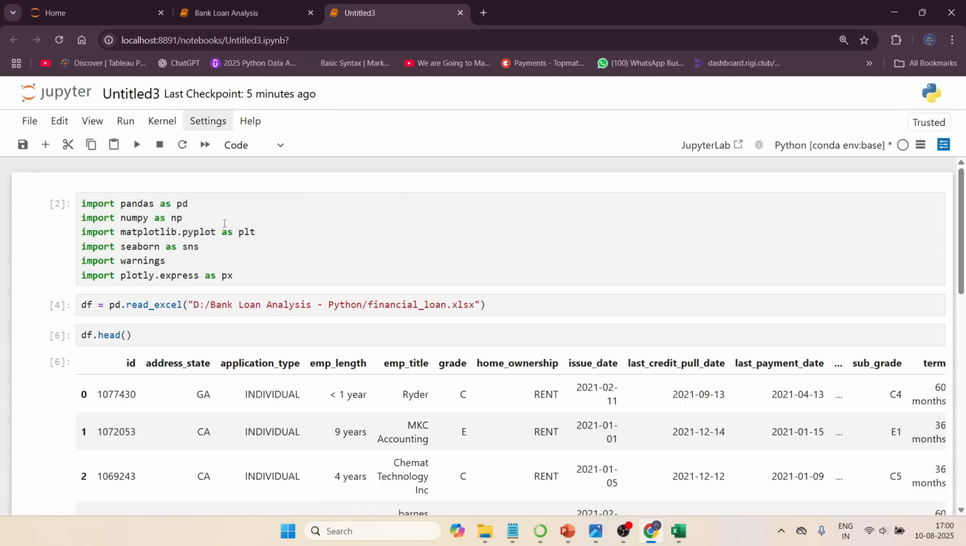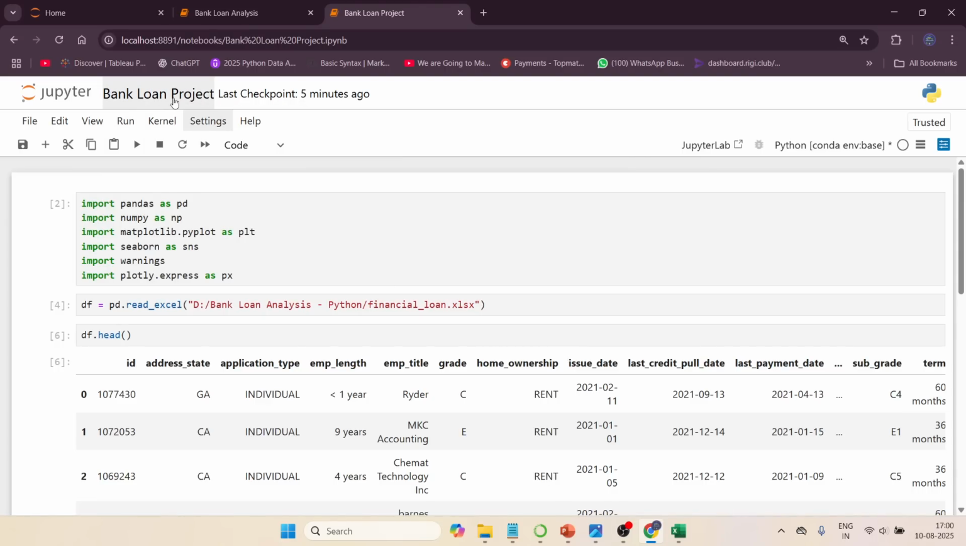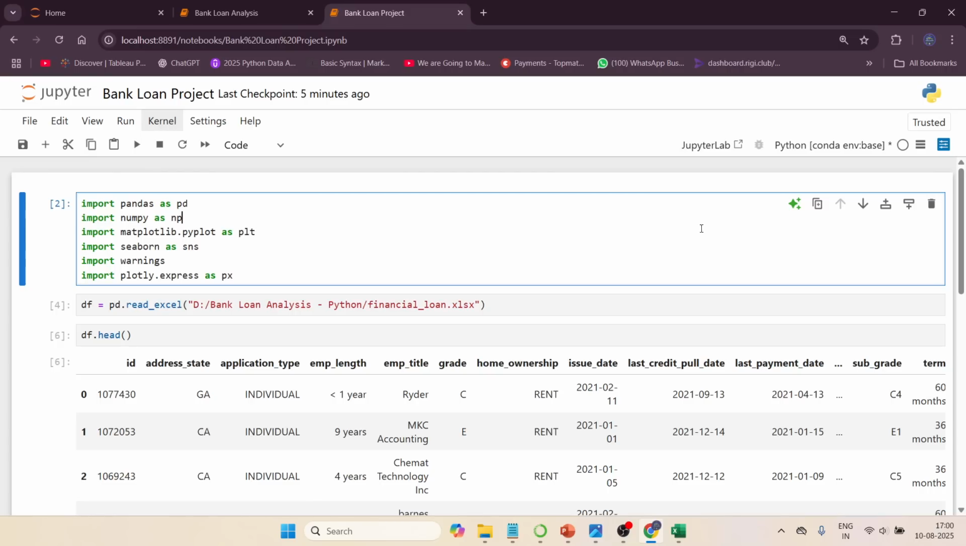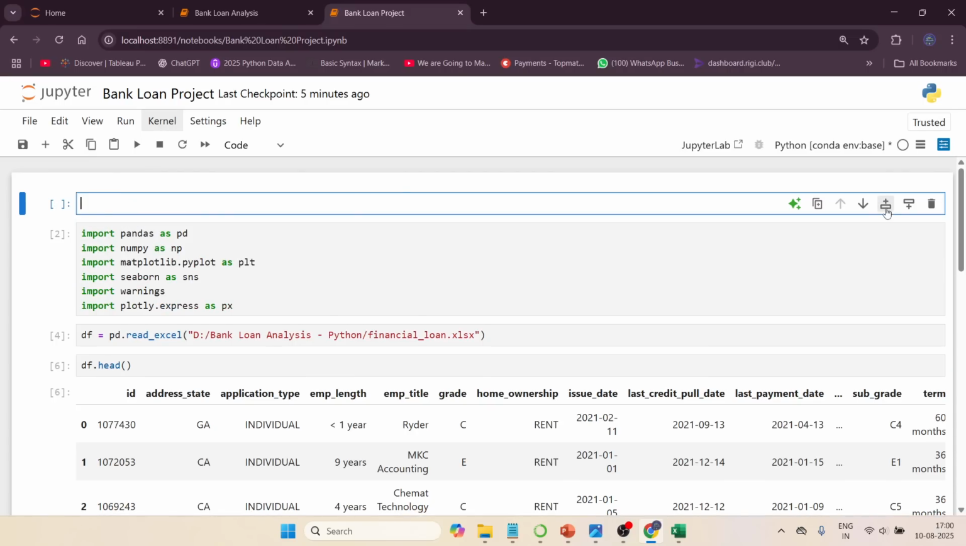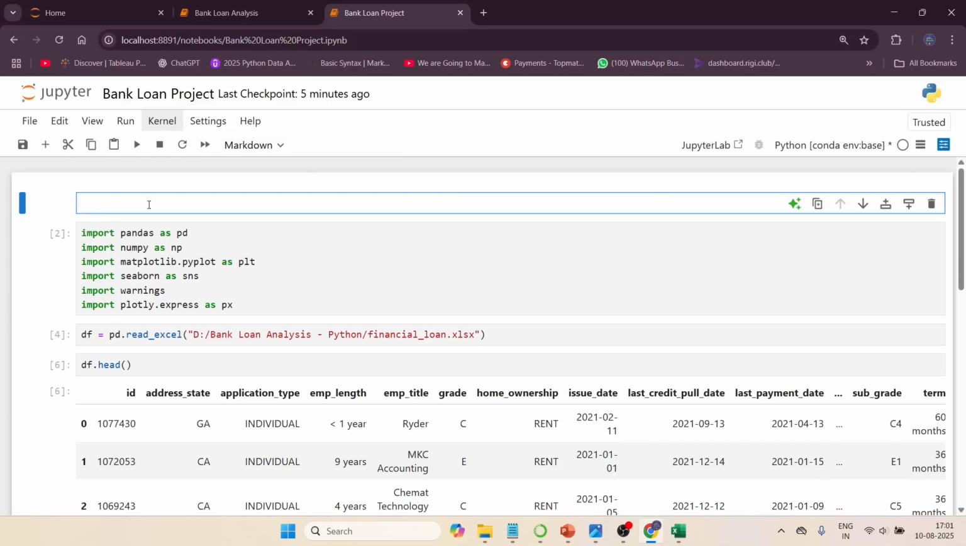Now what I will do, I will have to add the heading over here. So here you can see Untitled 3 is there. I will change this to Bank Loan Project, and I will just click on rename. So you can see the name has been renamed over here, and I will also add the heading for this file. So just click over here in this cell, and once you do, you get an option over here called insert a cell above. As soon as I click over here, you can see a cell has been added over here, but I don't want to run a code. I will just change it from here, and I will just click on markdown. As soon as I do, I will have to add the heading over here.